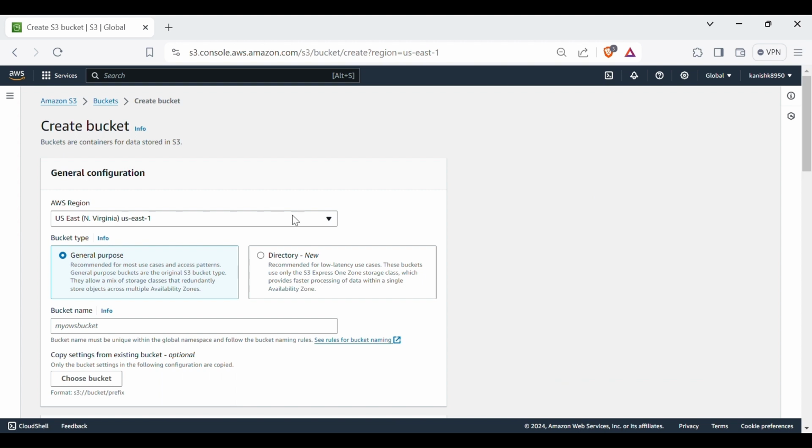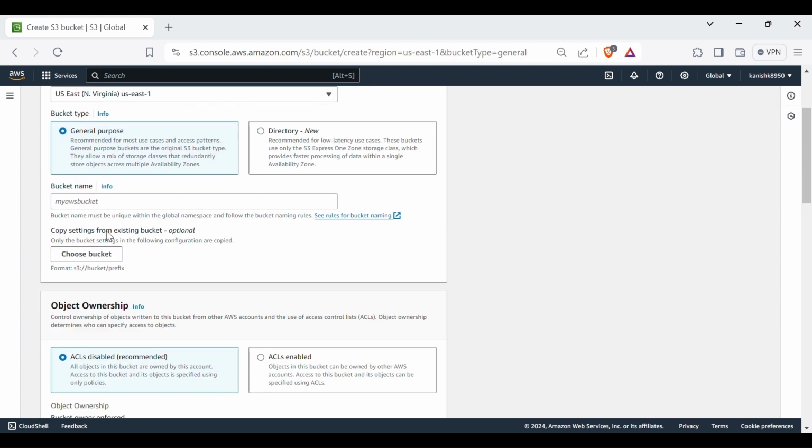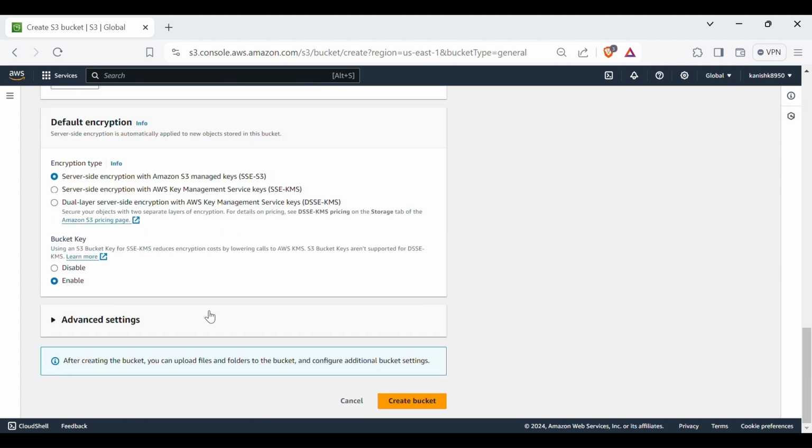It will ask for the region, and there are many available, but we will choose Northern Virginia. We will name our bucket Kanishk Bucket. There are more options available to choose from, but we will click on this Create Bucket button and leave everything as default.